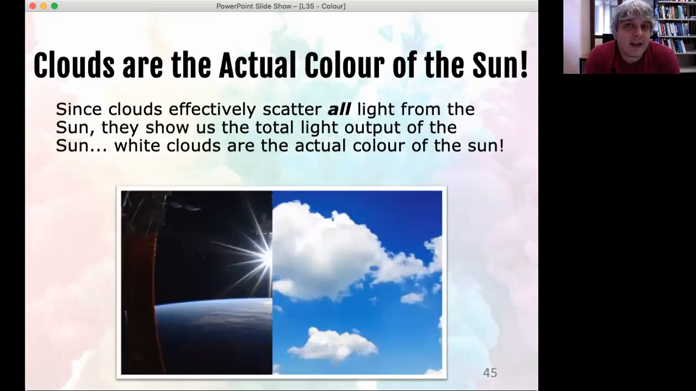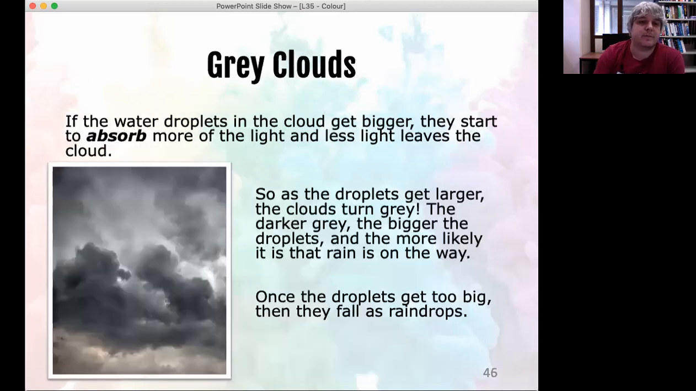That means that the clouds are actually the color of the sun. We look at the sun, we see yellow. We look at the clouds, you see the actual color of the sun. Clouds are white because they reflect all the light from the sun. Therefore, if you look at a cloud, you are seeing the color of the sun. All right, so that's a fascinating little tidbit of information.